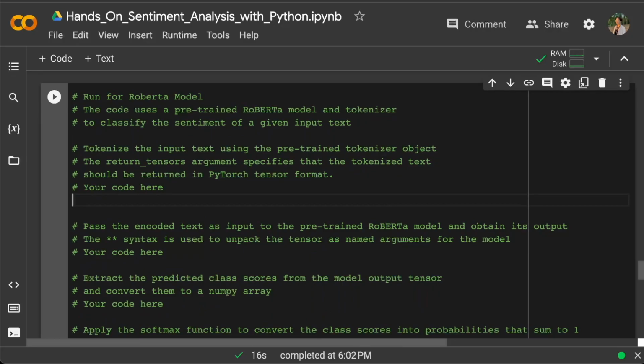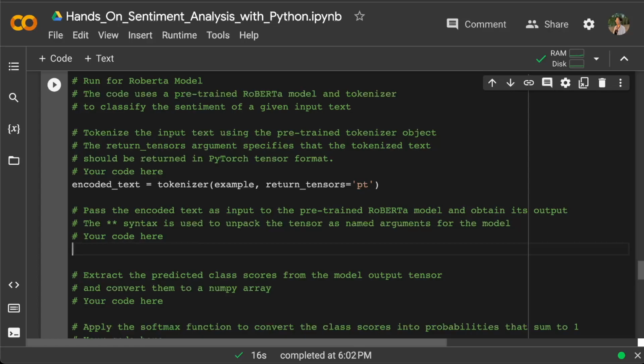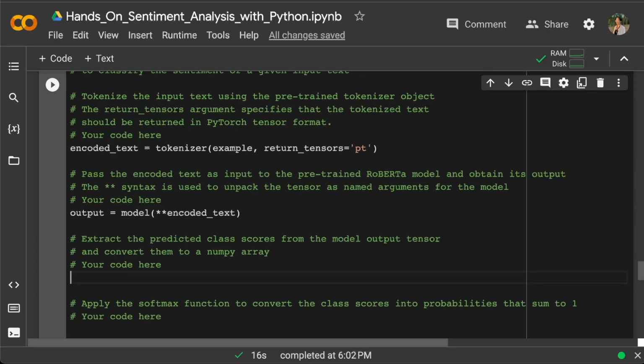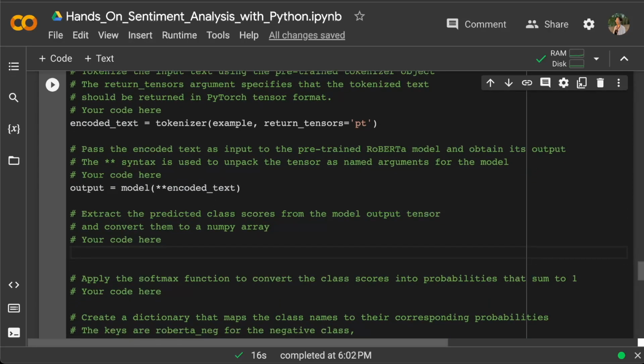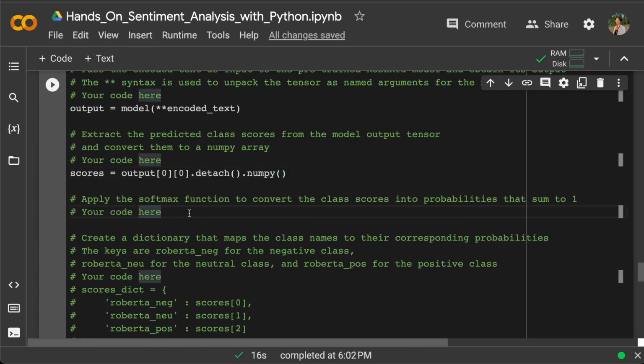So we'll tokenize the input text using the pre-trained tokenizer object. The return tensors argument specifies that the tokenized text will be returned in PyTorch tensor format, and we can store our output. What we did here is unpack the tensor named arguments into the model with this double-star syntax. And then we want to extract the predicted class scores from the model output tensor, converting it to a NumPy array. And then we can apply the softmax function to convert the class scores into probabilities that sum to 1.